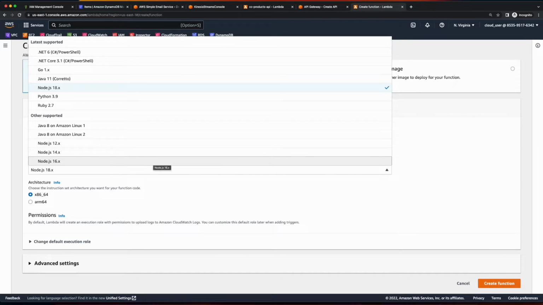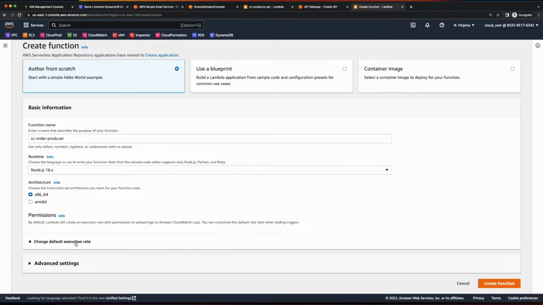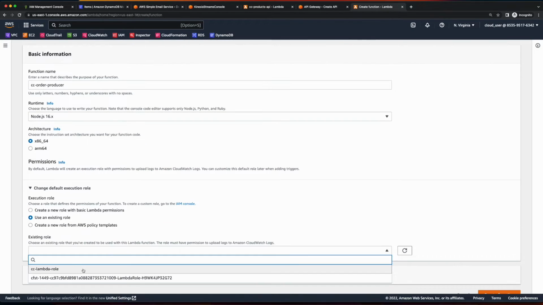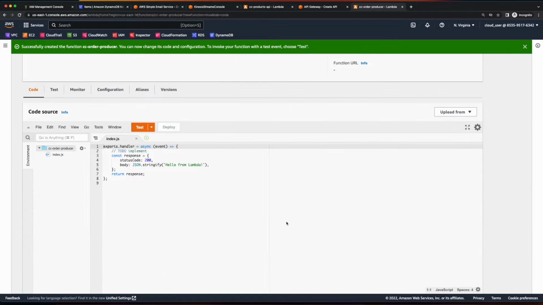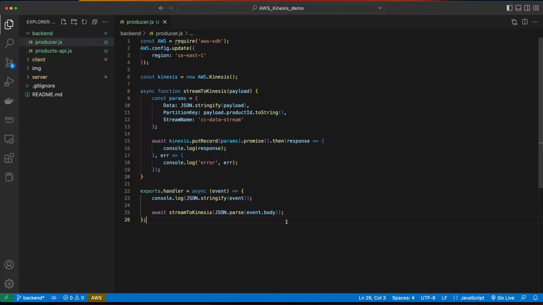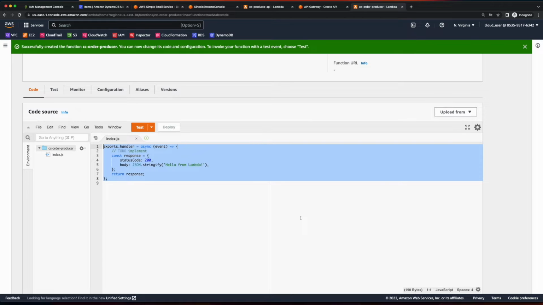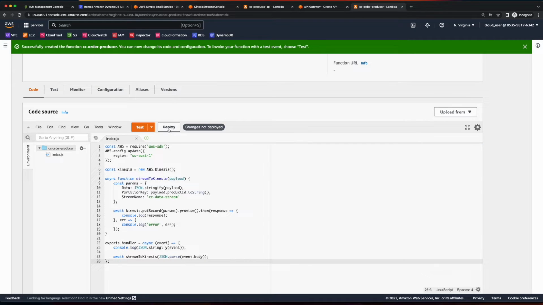Again, it'll be Node.js 16, and I'll change the default execution role to use our Lambda role, and then create the function. Now I'll copy the code from VS Code, paste it into the Lambda function, and deploy the change.